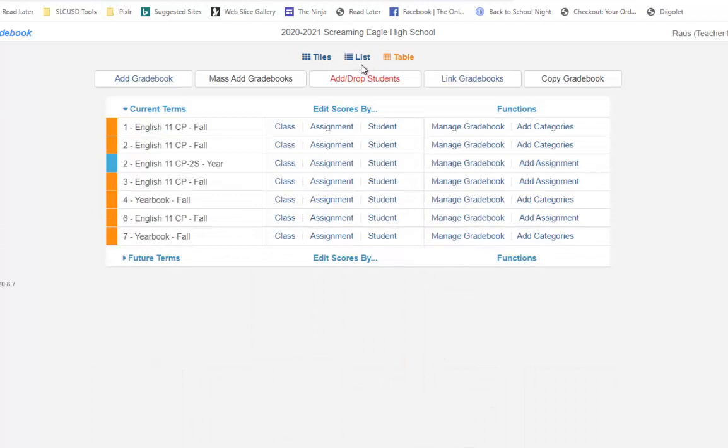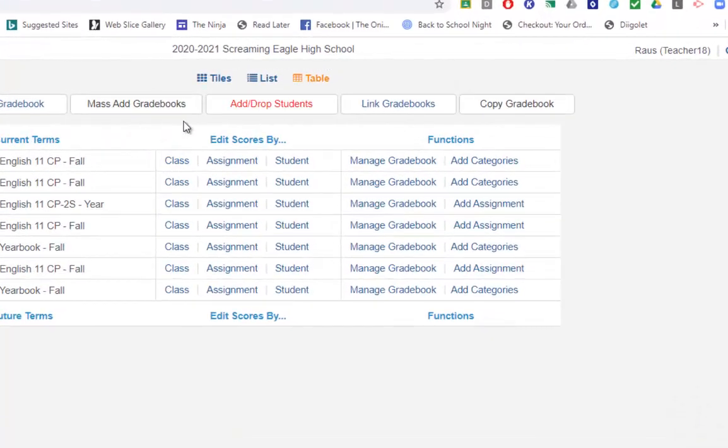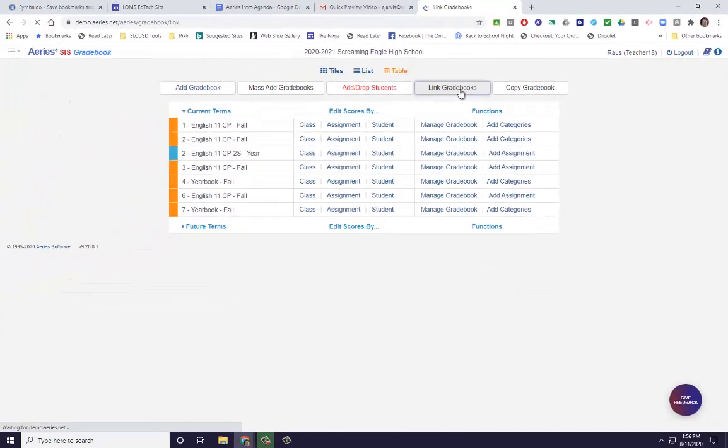The next step that I'm going to want to do is link the gradebooks. If these are the same class, I want to set it up so when I create my categories, which I have to do, set up either total points or weighting, and I start adding assignments, I want it to populate in all my gradebooks at once for the ones I've linked. So the next step is to link the gradebooks, and that's right here. So I'm going to click Link Gradebooks.